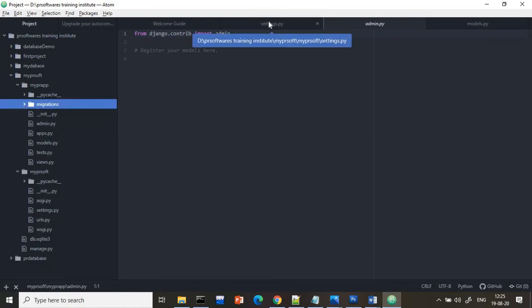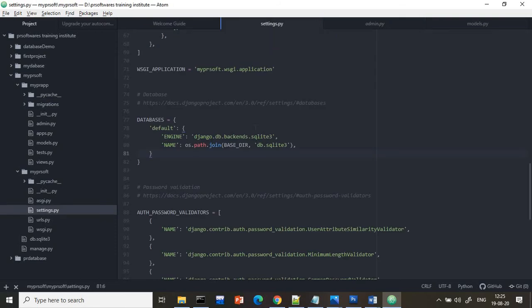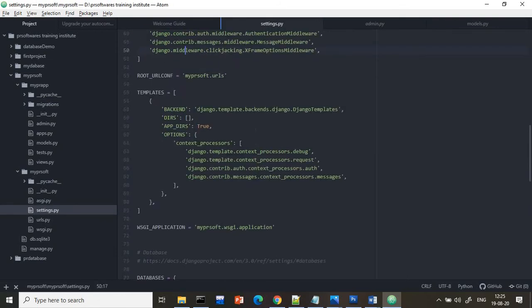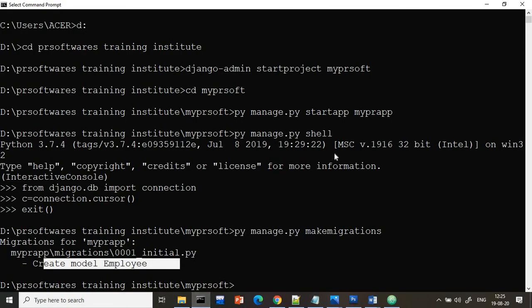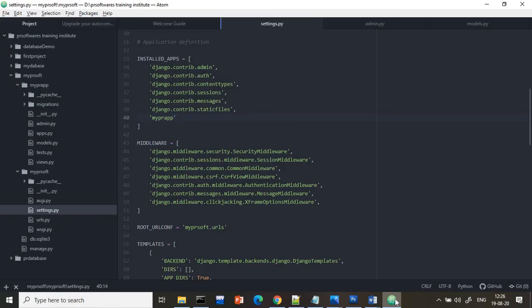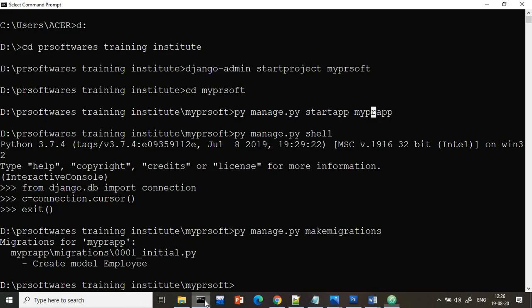Just go to your settings.py and check whether you added your app name or not. Whatever your app name is, that app name you compulsorily have to add here. That app name will be whatever app name we gave in startapp. Compulsory it should be the same, then only it will work. Otherwise you will get an error. Hope everybody is clear up to here.